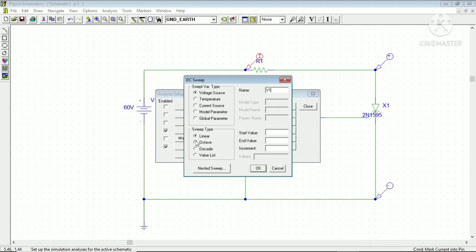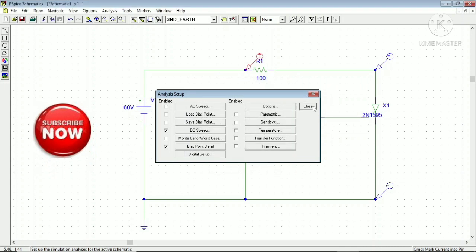The sweep type you require is linear. Other types are also available, octave, decade and value list, but we require the linear variation from 0 volt to 60 volt. And in what increment? Let's say 0.1 volt, so 0, 0.1, 0.2, and it will go up to the 60 value. There is also a nested sweep option. I'll come to that point in a different aspect, just wait for that. Okay, close.